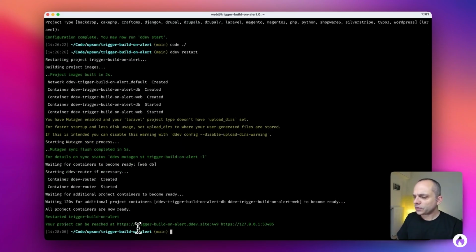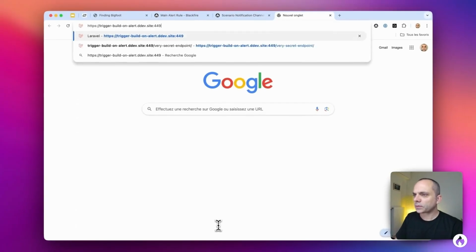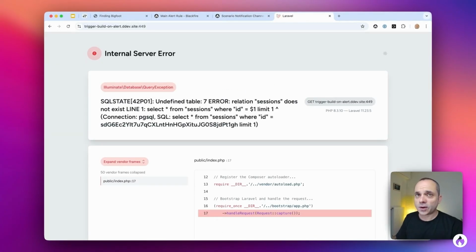Okay, so we have this application. Let's give it a try to see if it's working. And no, it does not. Why? Because we haven't run the migration with it.